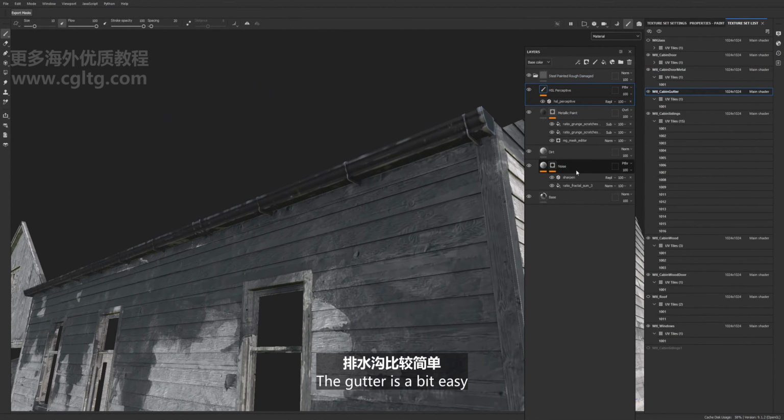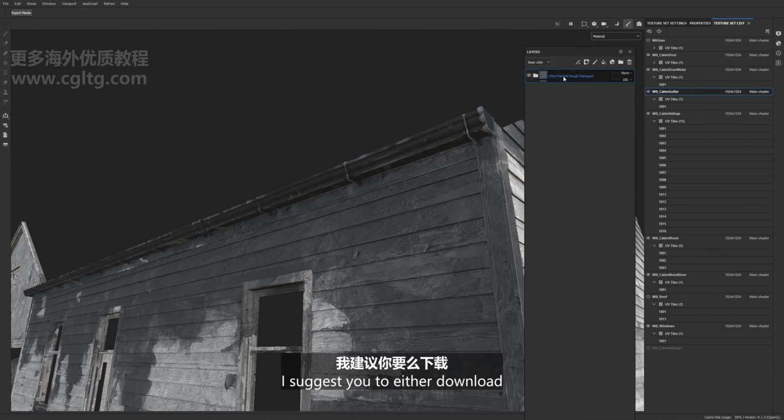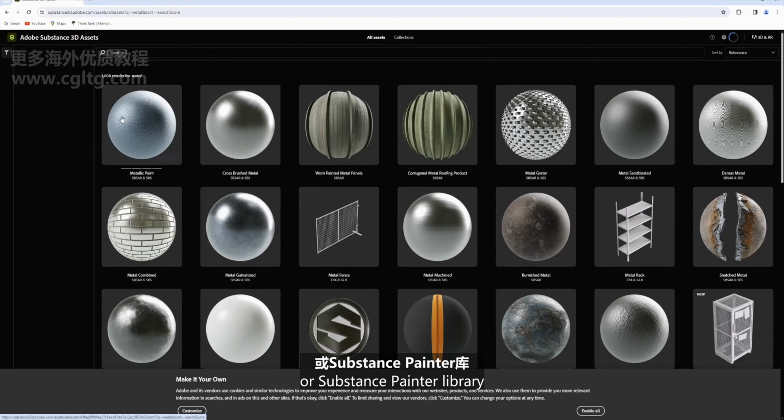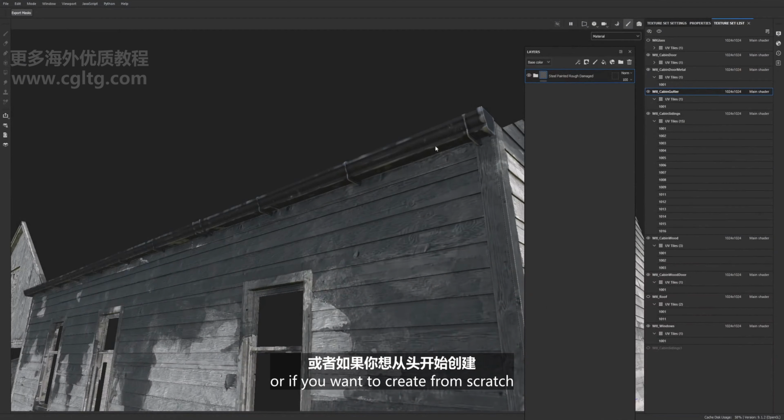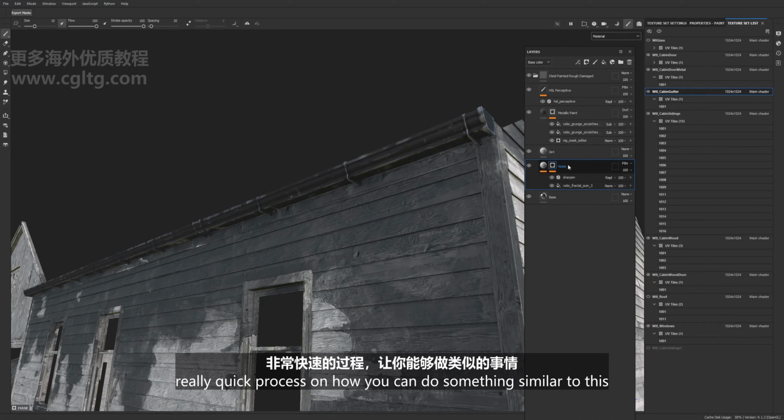The gutter is a bit easy because it's not a big piece. I suggest you either download a material from the Quixel library or Substance Painter library. They have a bunch of very nice metallic textures. Or if you want to create from scratch, I'm gonna show you a very quick process on how you can do something similar to this.